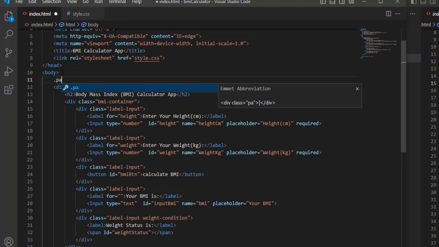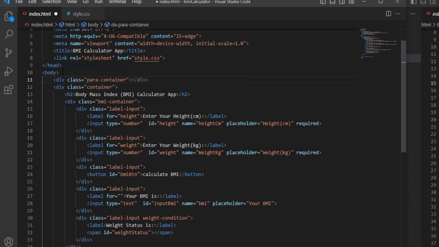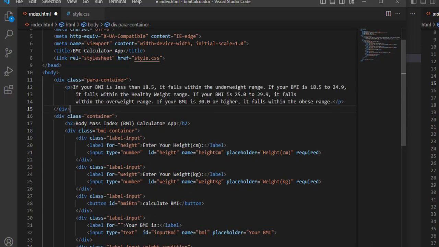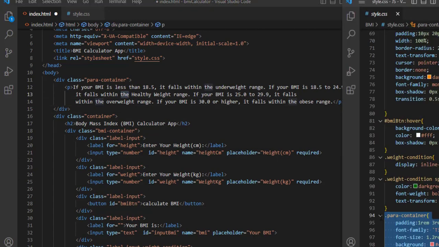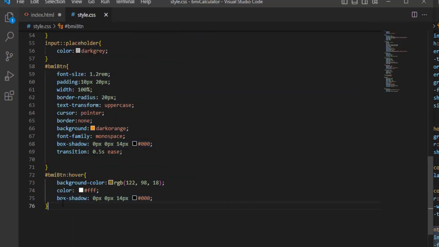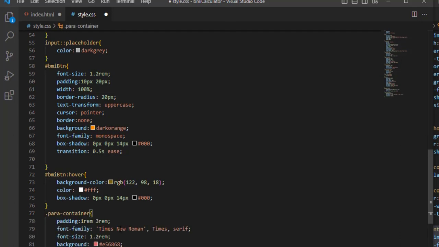Over here, over the div element having a class name container, let me add a paragraph element having a class name, let me say paracontainer. So now let me add some text which showcases a scientifically proven fact about BMI. Now using this class selector paracontainer, let me add some property value pairs to style this paragraph.